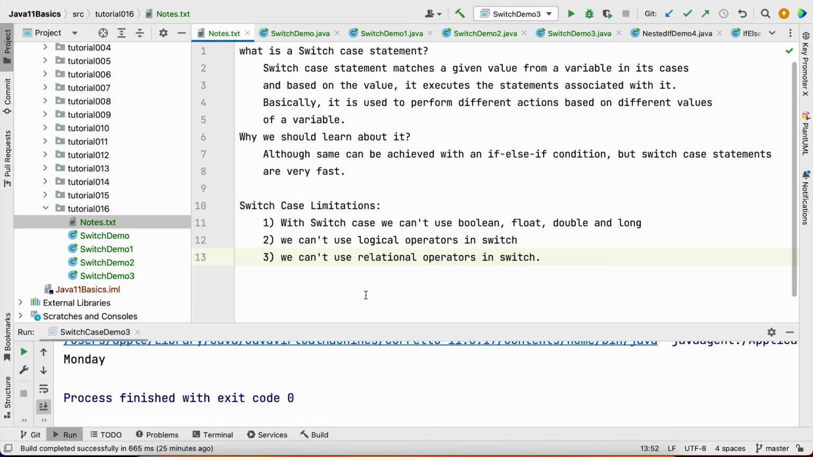Today we will discuss switch case statements. What are they, why we need them, what are their limitations. A switch case statement matches a value from a variable and then executes a statement according to the value of that variable. We can write the same logic with the help of if, else if conditions as well.